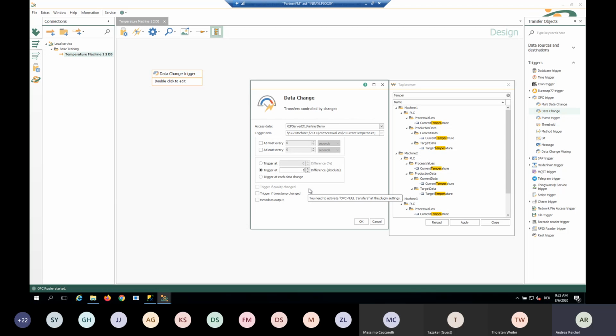And we have some other possibilities here. For example, trigger if timestamp changed. So you also can trigger if not the value itself changed, but if in the PLC a new value is written, the new value is the same as before, but the timestamp changes, then we also can trigger this as a data change and activate this one. In my example, it is not necessary because we always get a new temperature value if we want to save to the database. And there's another possibility using the metadata output.